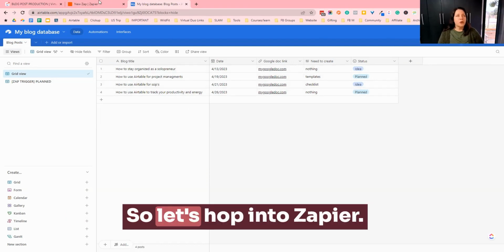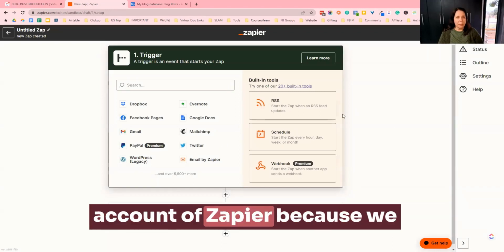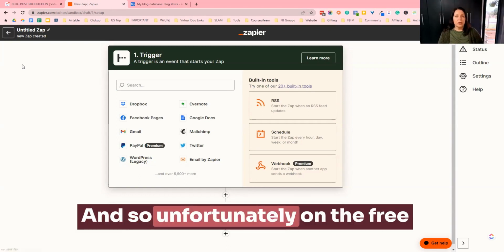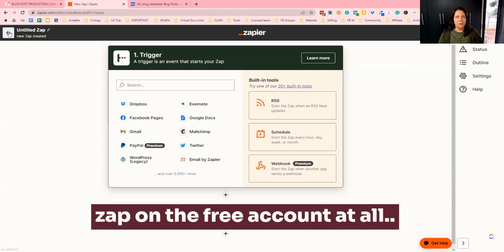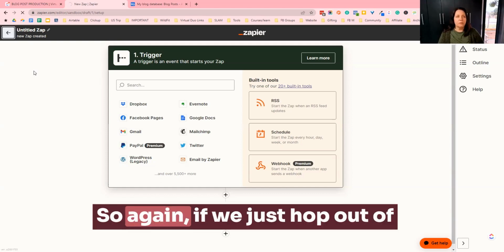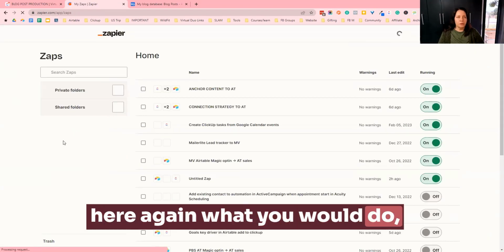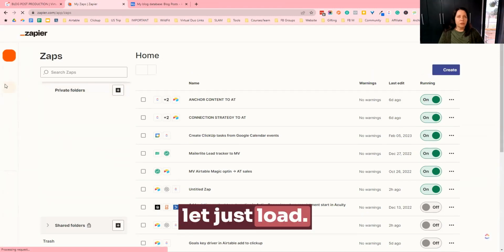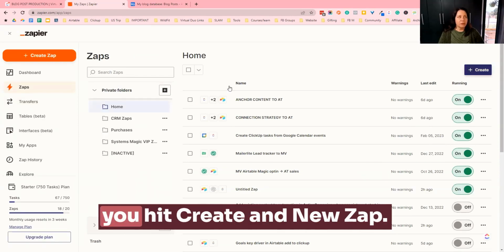So let's hop into Zapier. You will need for this a paid account of Zapier, because we're doing a multi-step Zap. And so unfortunately, on the free account, you can't create this Zap at all. So again, you come on the side here, you say Zaps, and then you hit create and new Zap.